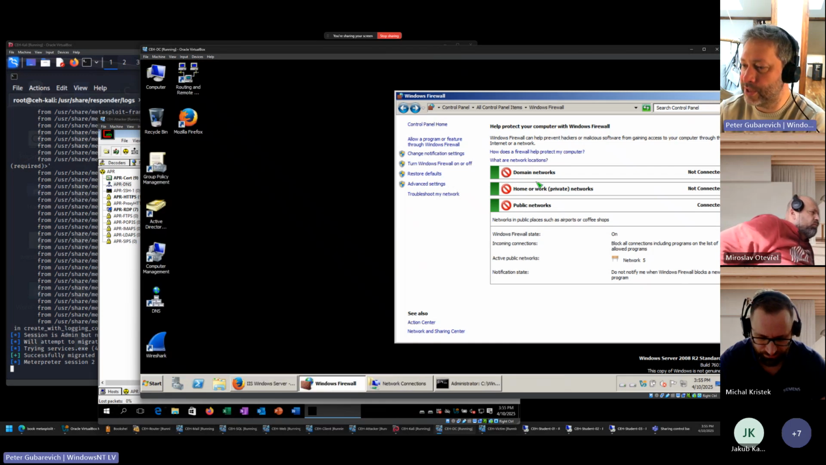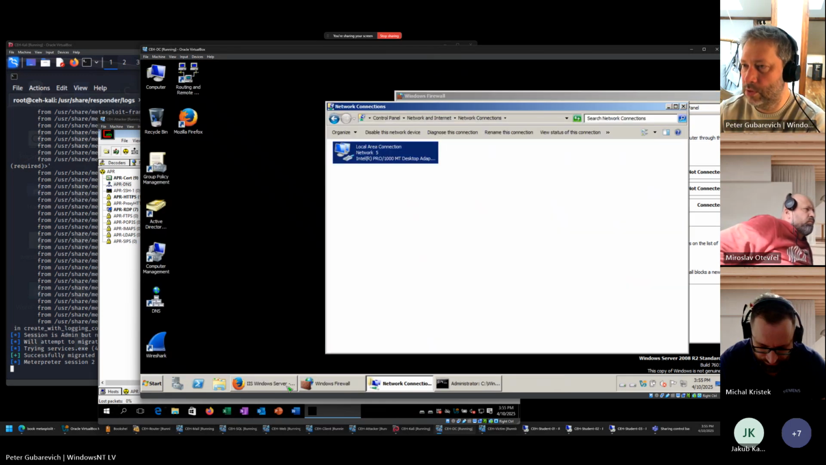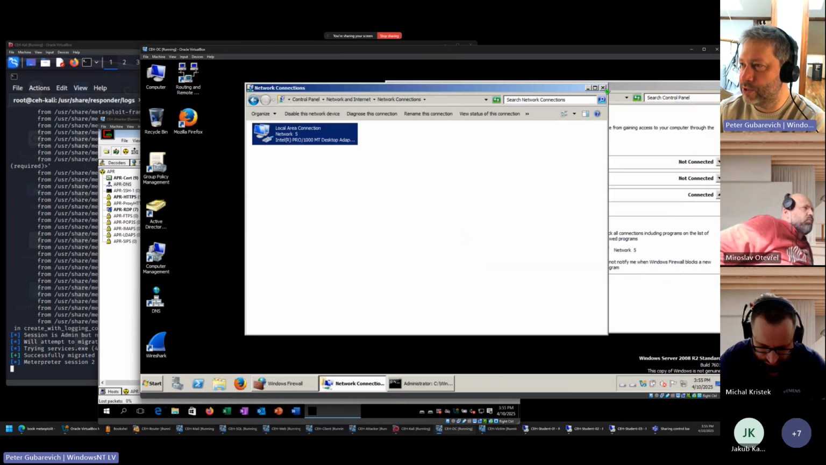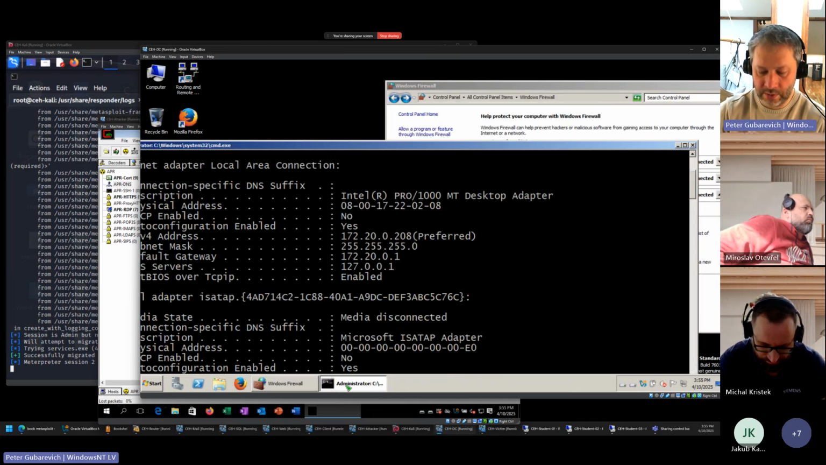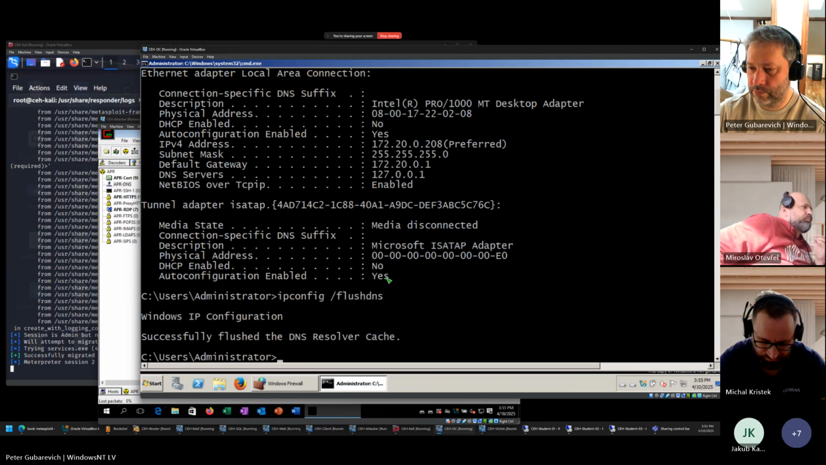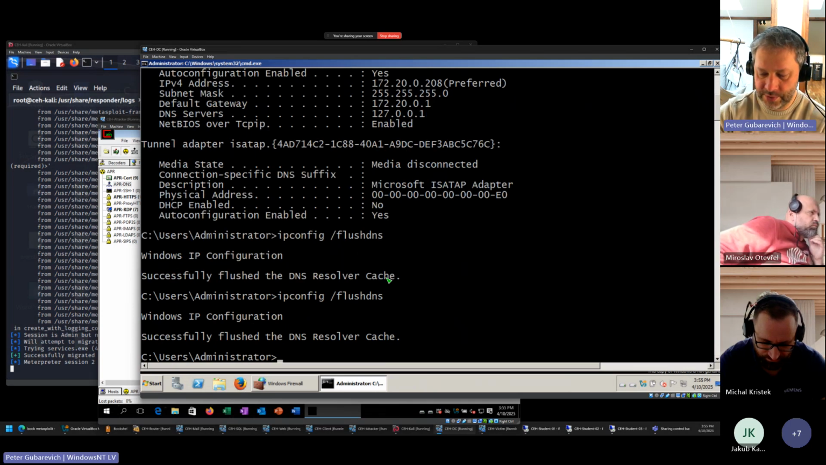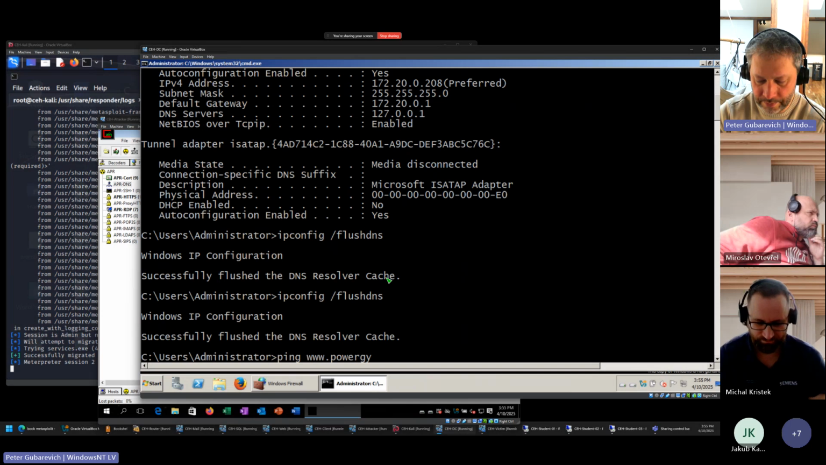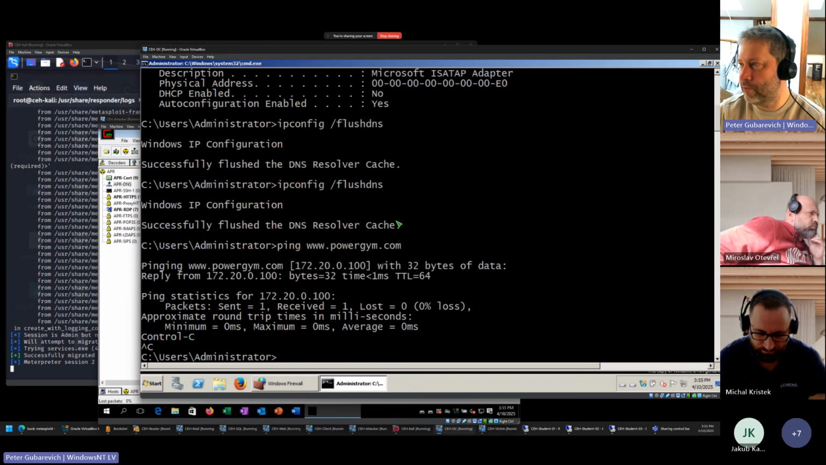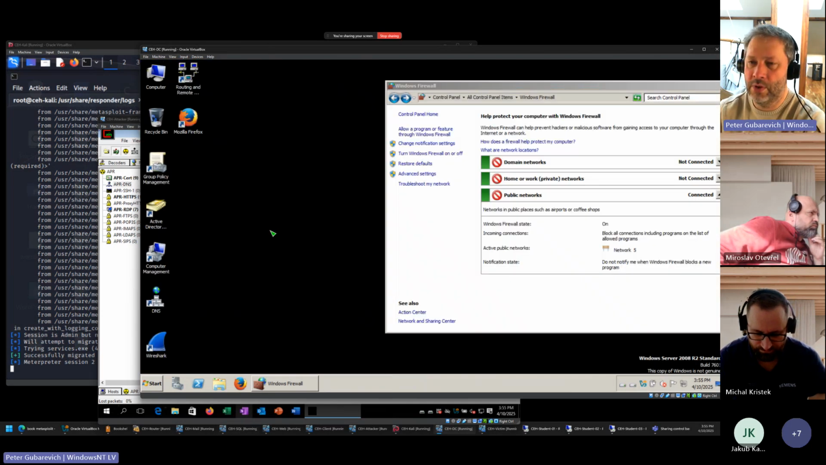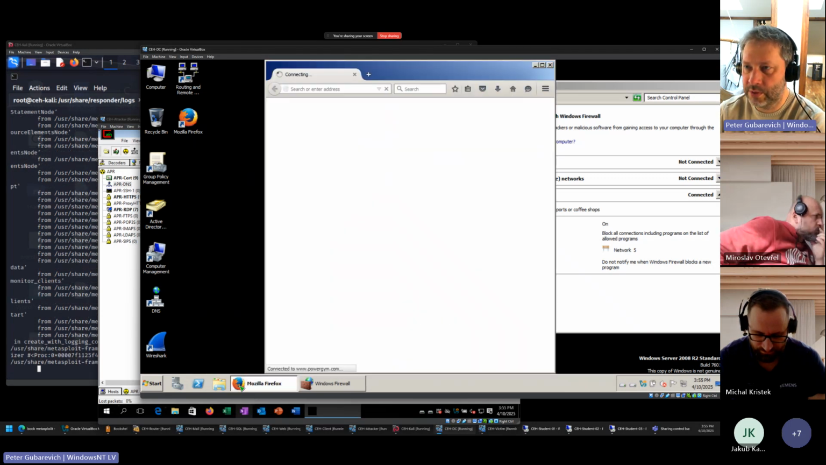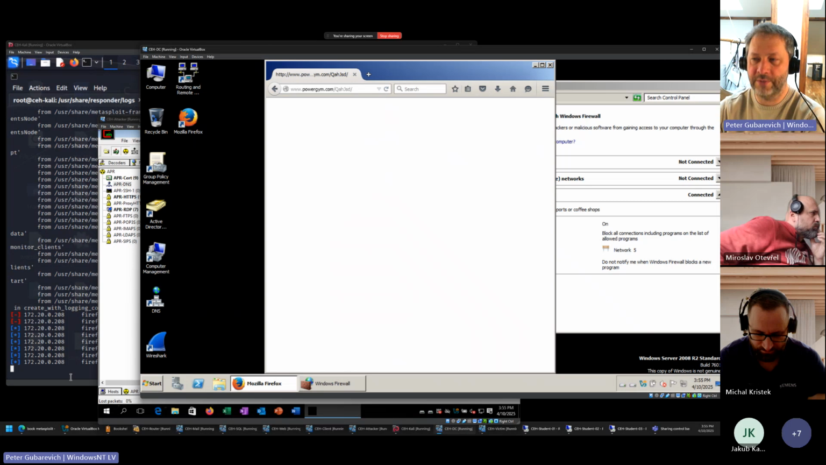Okay, I want this test to be performed at its best. So once again, ipconfig flushdns, ping just to check www.powergym.com. Yeah, everything is good in here. A victim which runs behind a firewall just simply opens Firefox and gets infected immediately.